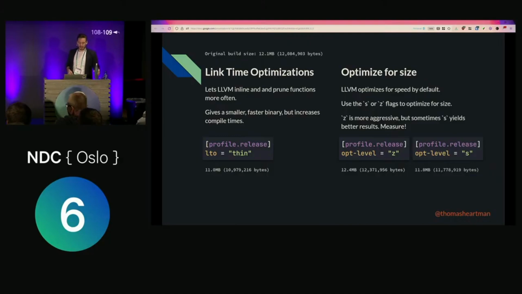So S takes it down to about 11.8, and level Z takes it up to about 12.4. Okay, cool. What if we put them together? Can we do both LTO thin and, probably S, right? Or we'll try Z as well and see what's better. Of course we can.